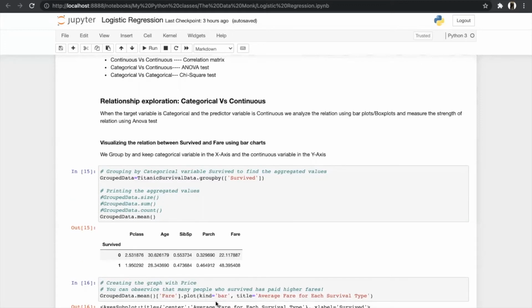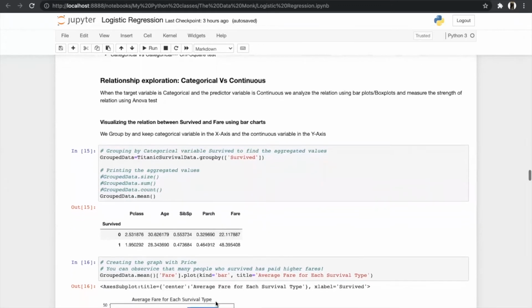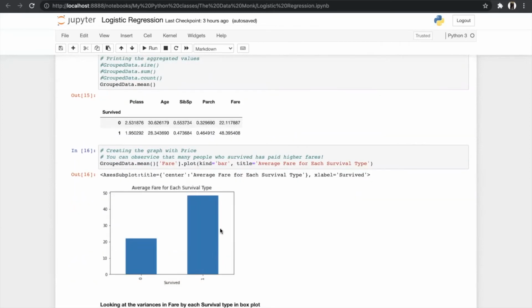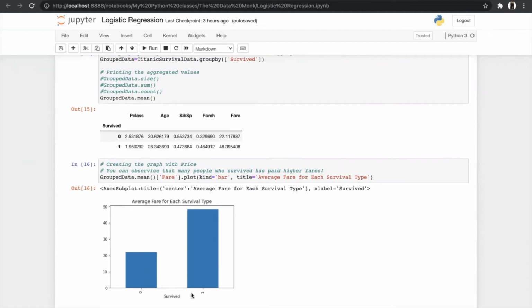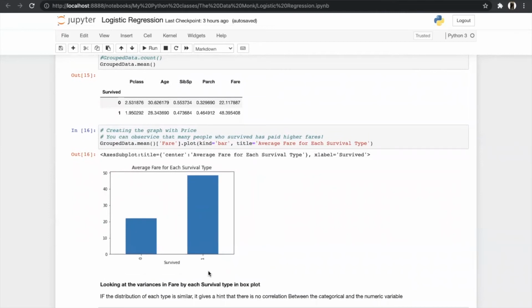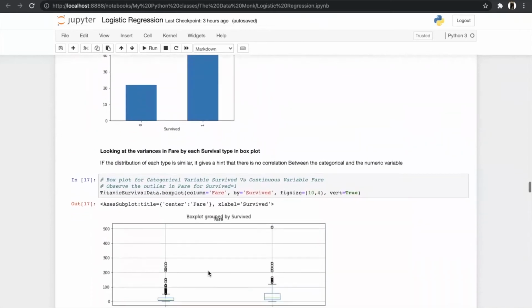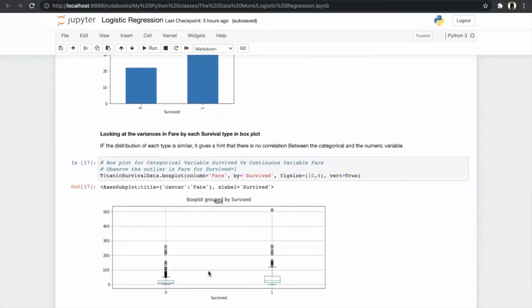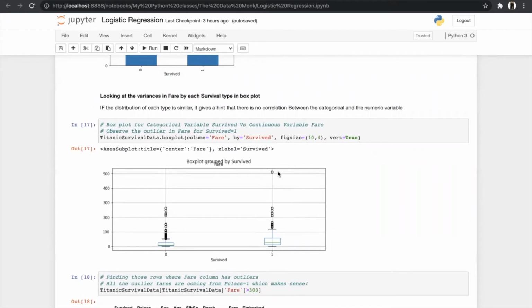After grouping the data, we will plot the bar plot between fare and survived, and this is how our bar plot looks, with survived on the x-axis and fare on the y-axis. We can also use a box plot to visualize survived and fare. In the box plot, we can see the outliers. In our data, we have an outlier which is very separated from the rest of the data, so we can treat it to improve the accuracy of our predictive model.